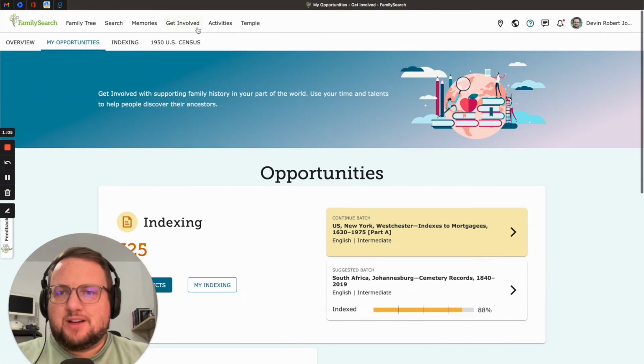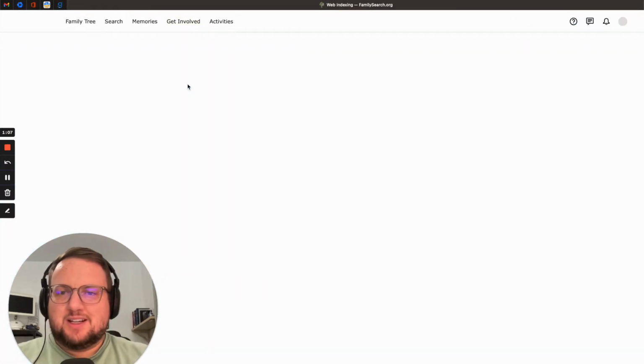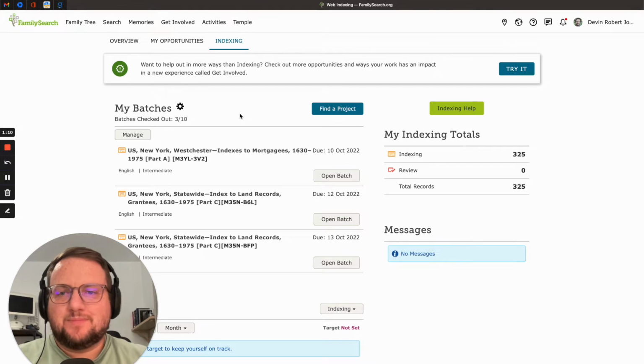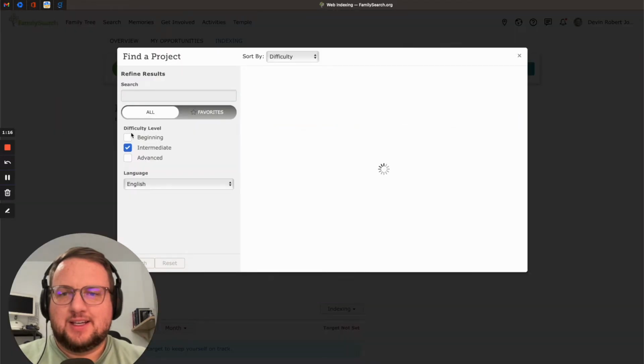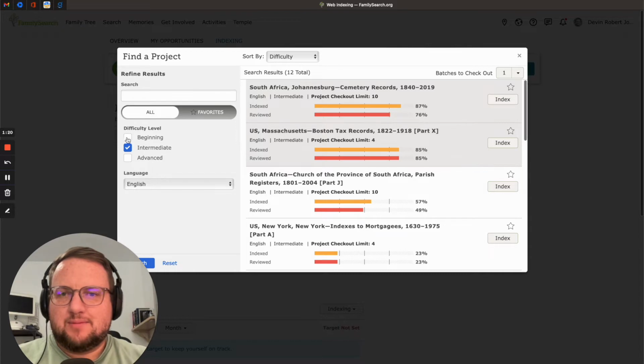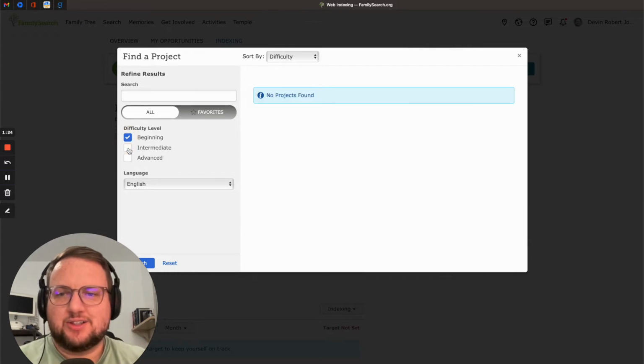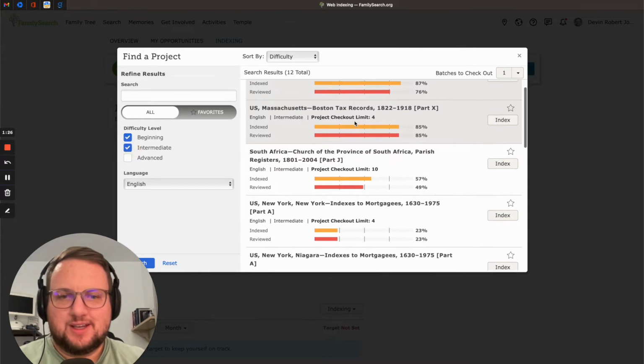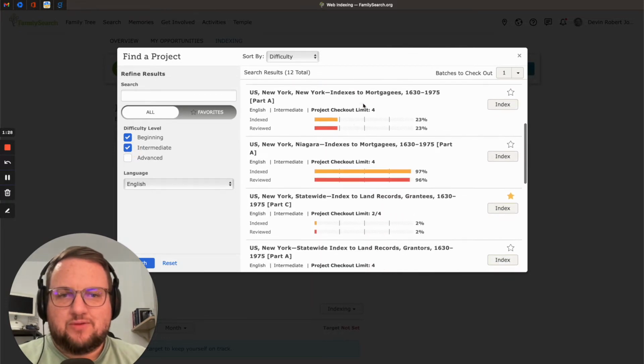But for now, we're going to go back to that first page, indexing. And we're going to hit find a project. I already have some checked out right now. But basically on the left side, you can change the difficulty. It doesn't show me any beginner ones. And you'll find which types of documents are easier than others.